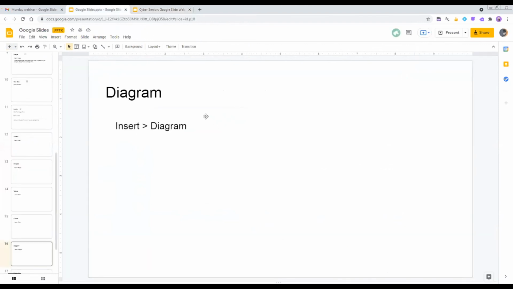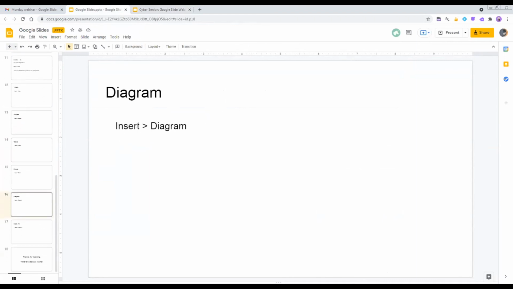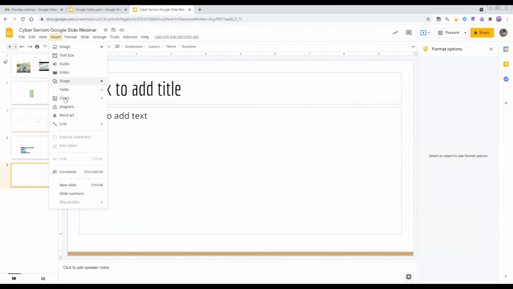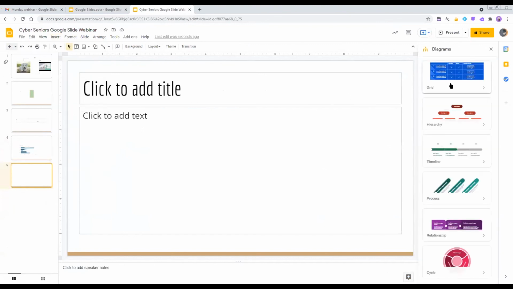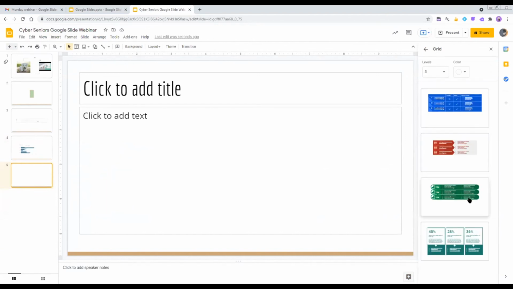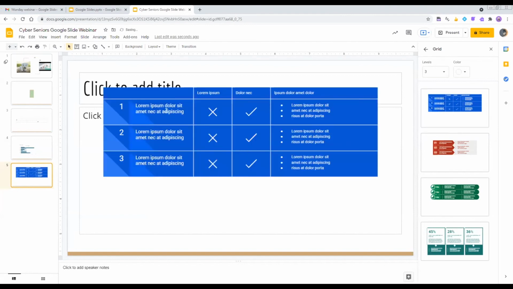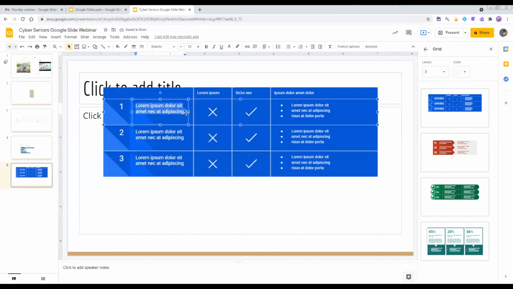Diagram. So to insert a diagram, you would press on insert and then diagram. So as you can see, there are different options like grid and so on. So I'll just be clicking on grid. And we have even more options for grid. And just like the table, we can insert anything that we want and type in anything.